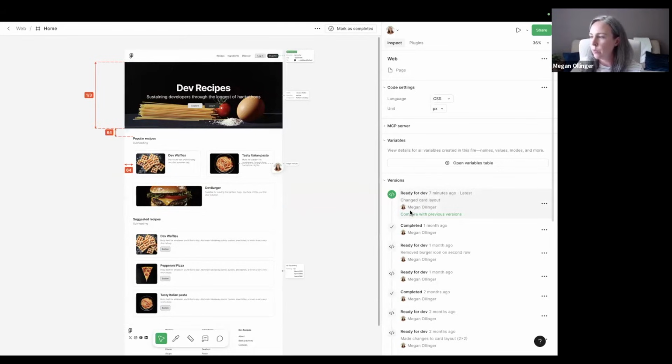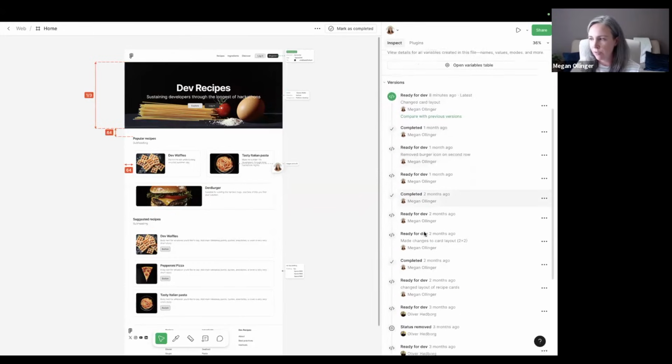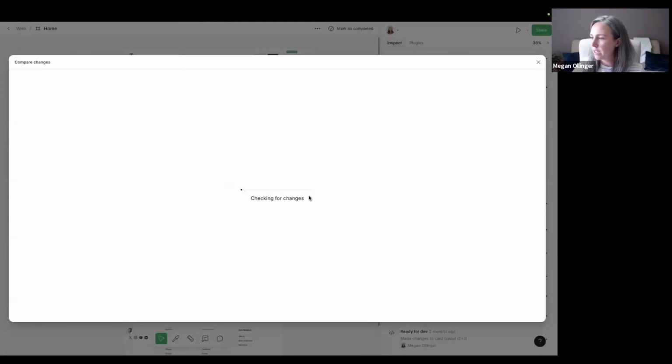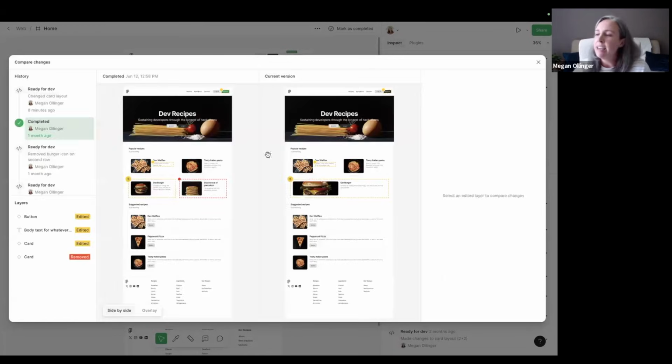Now, what we can do here, we can see in the right-hand sidebar that we've got our version history. So we'll see all of the different versions of this design over time, but we can also click compare with previous versions to see the most recent one. Here we go. My key was getting a little sticky there. So while this loads, what you're going to see here is a side-by-side of this design. So we've got the previous version that was sent to dev, and we've got our new version that was just sent over now. Side by side, we can see really clearly exactly what has changed in these.